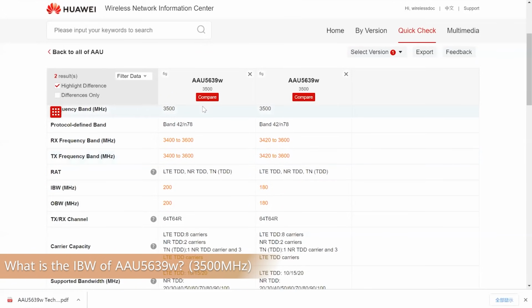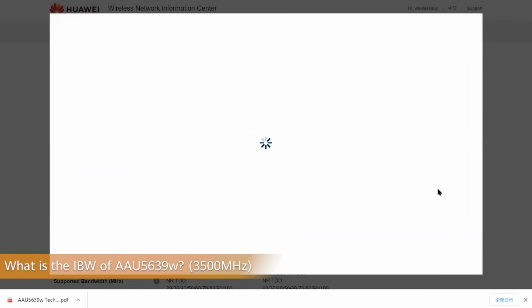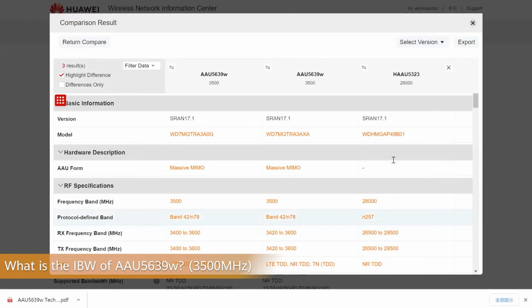You can see here. Yeah. And if you want to see the difference between this model and another one, just click the compare button here. And choose another model, for example, HAAU 5323, and then click compare. You will see all the differences highlighted in orange again. Yeah. So these are 2 ways I will use. How about yours, Samuel? Do you have any new things to show us?